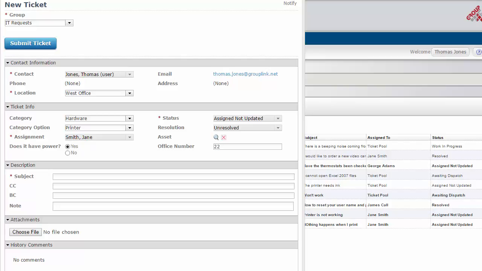Under the description section of your new ticket request, you will see that subject is also a required field. This section is built much like an email service. The subject is where I will write a clear summary of the nature of the ticket.